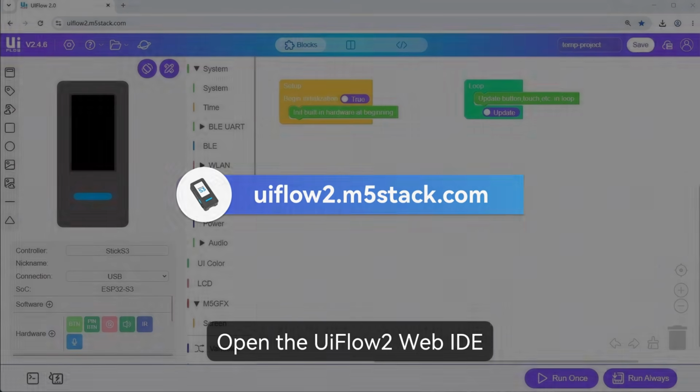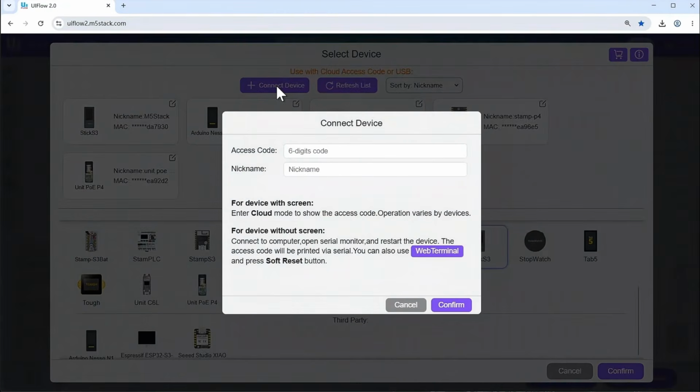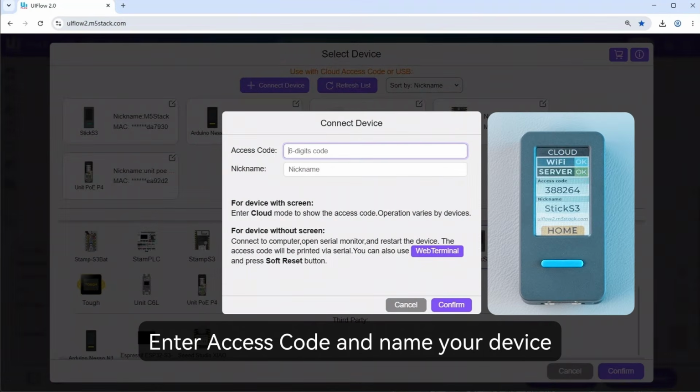Open the UIFlow 2 web IDE. Click Controller to open the device list. Click Connect Device. Enter the access code and name your device.